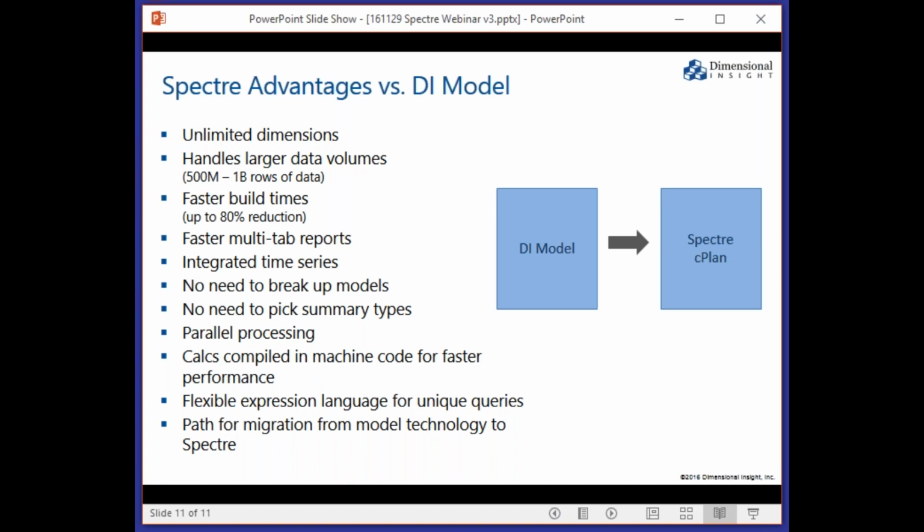I mentioned that we don't need to break up models to consolidate them. You don't need to choose the summary types in advance because Spectre does all of its processing at runtime, where the model would have needed to know during the build whether you wanted to do certain summary operations like maximum, minimum, average, or standard deviation. The Spectre system doesn't need to know that. You can choose the summary types after a build.